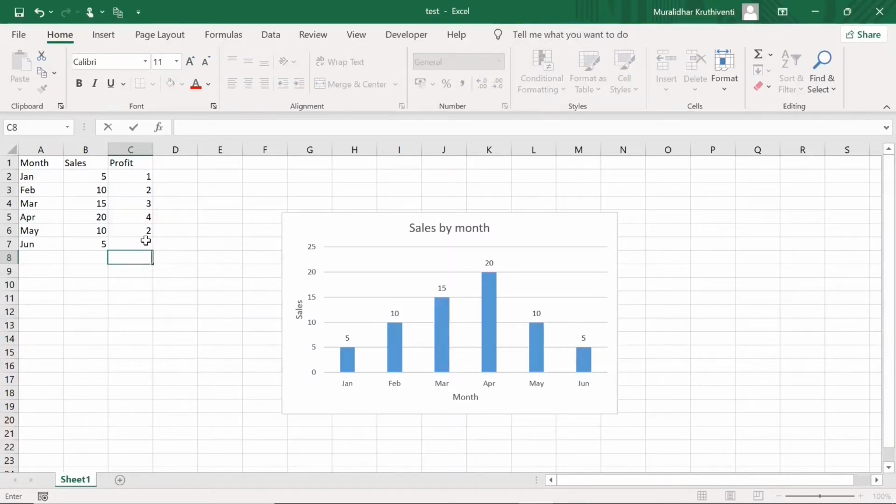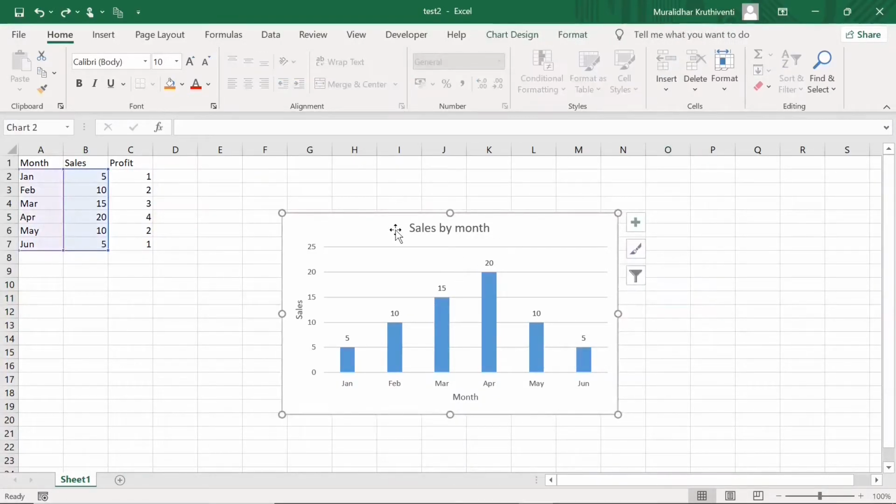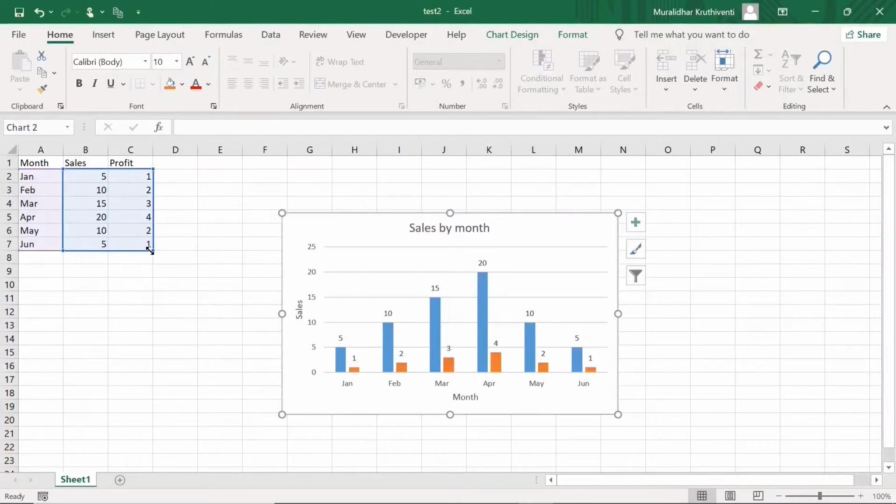Take this 1 here. So we got these profits: 1, 2, 3, 4, 2 and 1. We want to add this to this chart. We want to add this column 2.